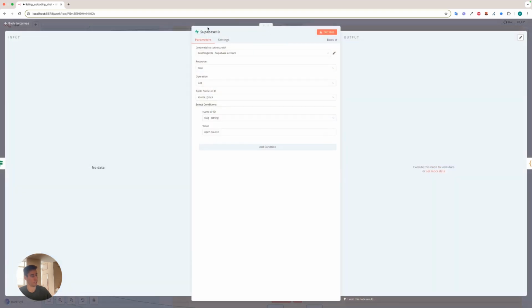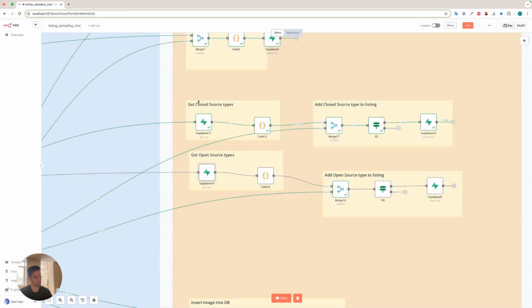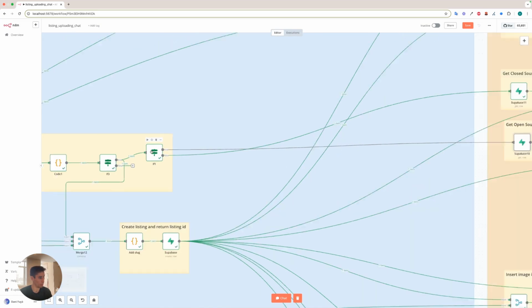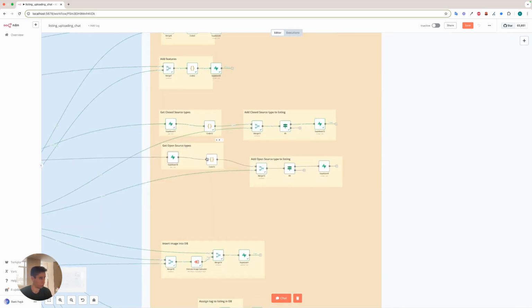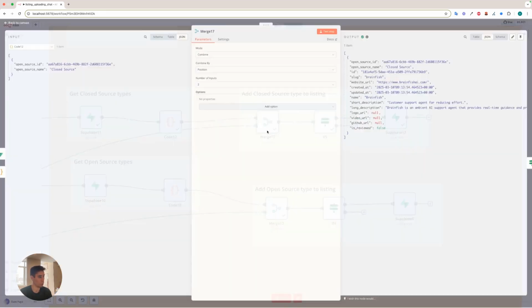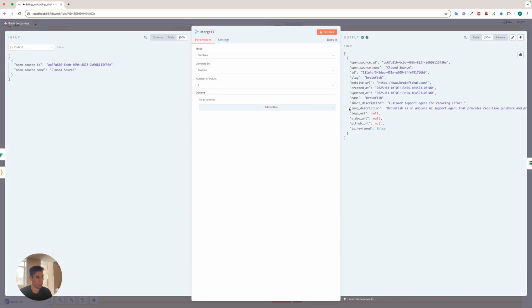Here, since the listing is closed source, we have not called this node, but if the listing were open source, this true-false branch would be true, and we'll connect over here. So in this case, this branch over here has not been executed. Here we merge the source type that we got from the source type tables with the listing ID. And now we have the source type ID for closed source, and we have the listing ID. So in the end, with these three inputs, we can proceed to tag the listing as closed source.